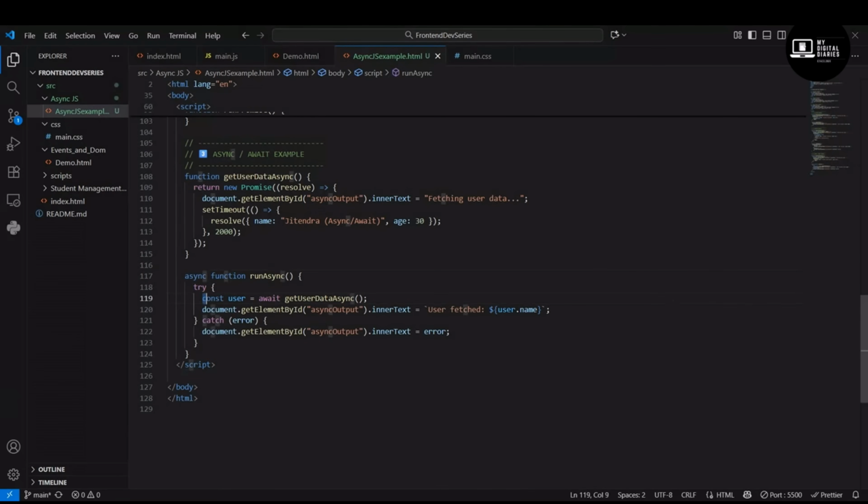Here we are calling this get user data async, and we are giving await functionality, so it will run in parallel. It will get the user data, and then that gets displayed. So if you see, it is like writing a synchronous function only. If there is any error, it will show the error.